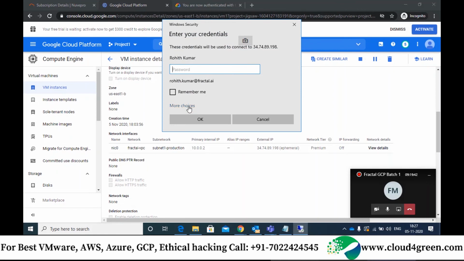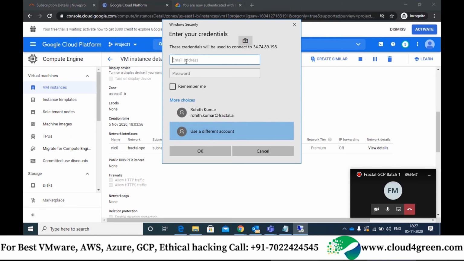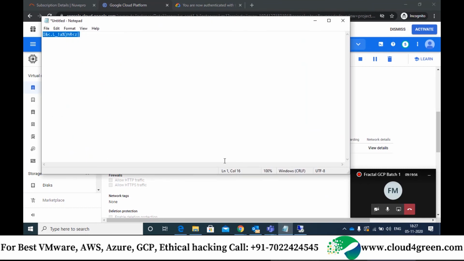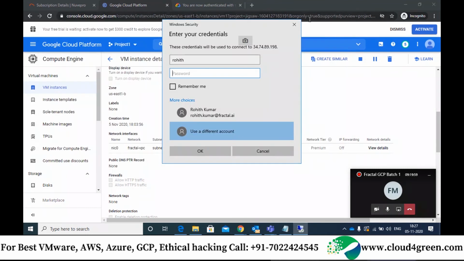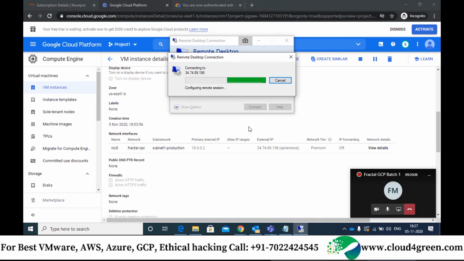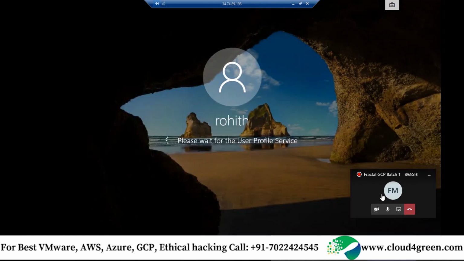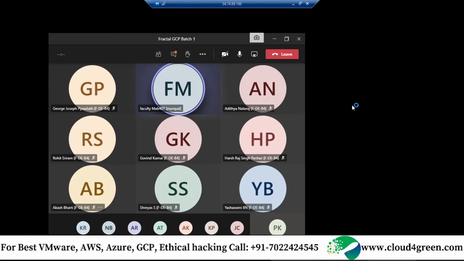Change that. More choices, click on that. Use a different account. Type Rohit. Paste the password. Click OK. Click yes. You are all set to log in, sir. Okay, thank you. The username is correct, the password would be the issue.